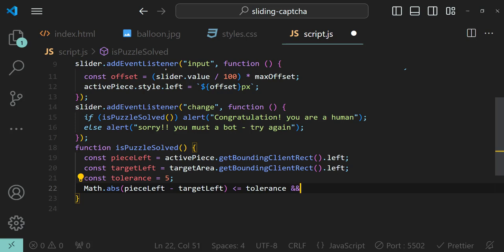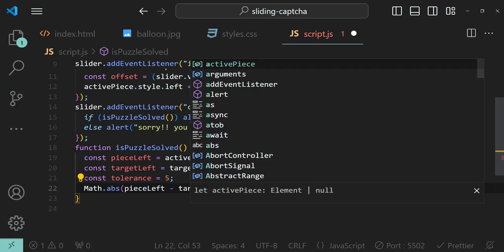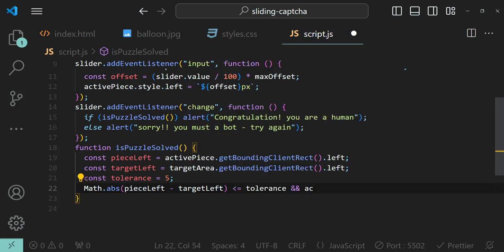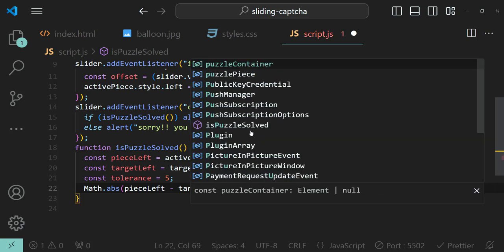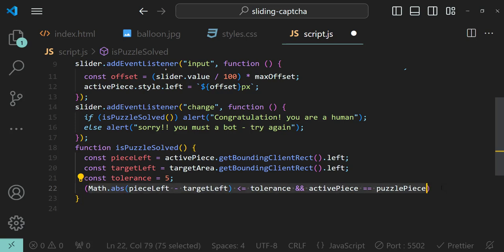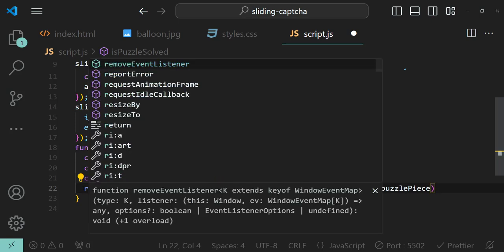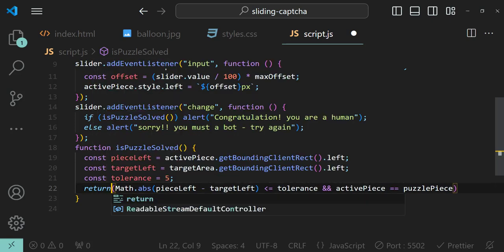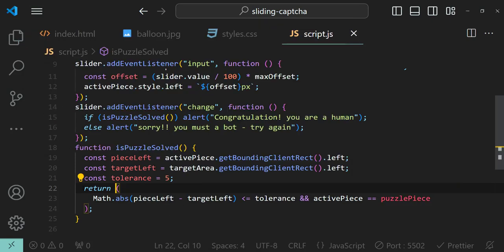So therefore we have to check that the active piece is also equal to puzzle piece as well. In that case, if this whole thing returns true, put it under the parentheses and return the result of that. So whatever is the result that comes from this, return that result. So this will be either true or false.